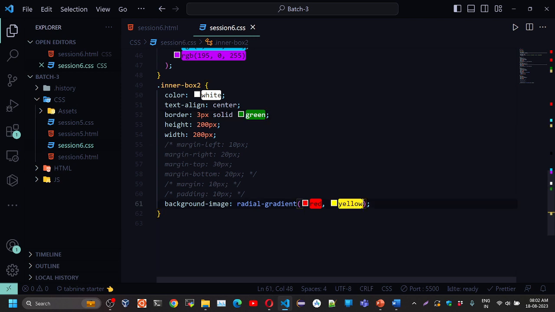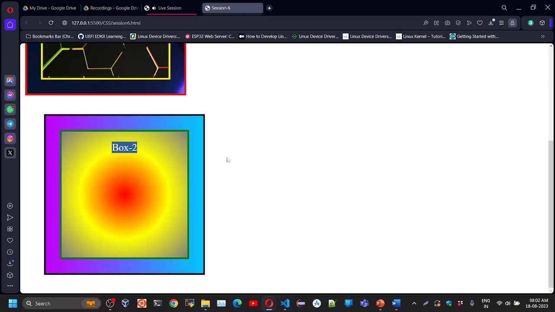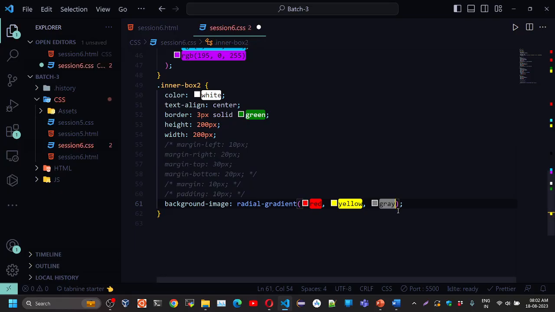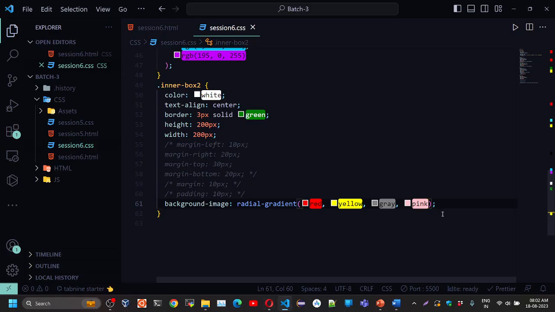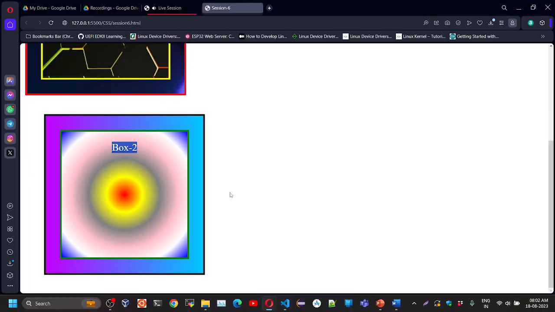So you can mention here also multiple colors, it's not a problem. Okay, you can see red, yellow, and gray. If you want, you can mention multiple colors. It will be in the terms of the radials, like circles. Okay, you can see multiple colors in terms of the circles. It is coming red, yellow, gray, and pink. Like this, you can keep on mentioning different colors, like white, blue. You can see white, blue, a lot of colors are coming, right?